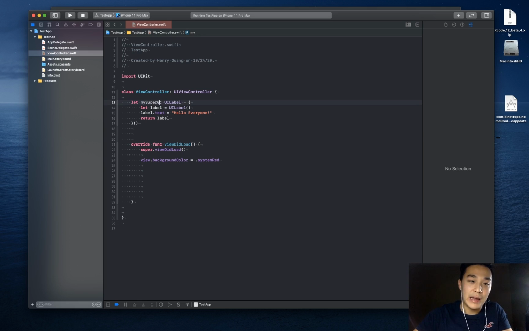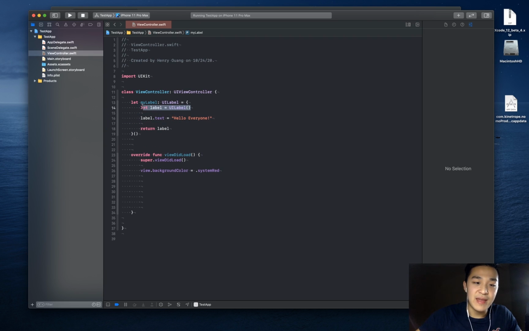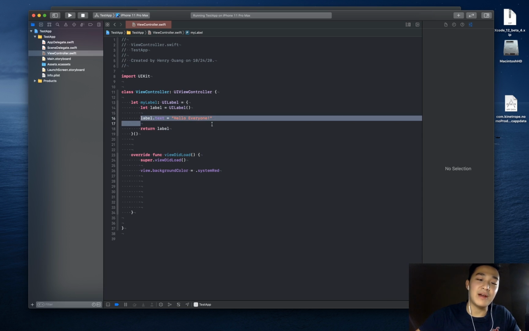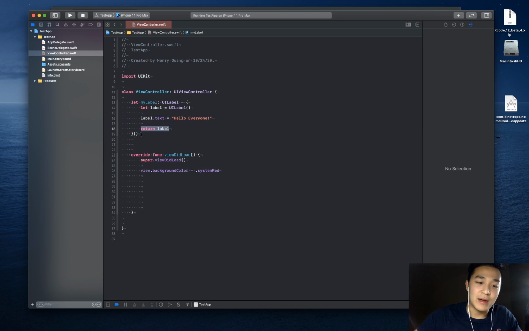I can name this whatever I want. My super good label, I don't know. I can name it whatever I want. I'm just going to put my label for simplicity. I'm just saying, hey, this is the label. And then I'm going to define that in there, and then change the properties of the label. I'm saying the text of the label is hello everyone. So that's what the label is going to be called. And then I'm just saying return the label. So whenever I reference this property anywhere in the code, it's going to be this label. So that's how you do it there.